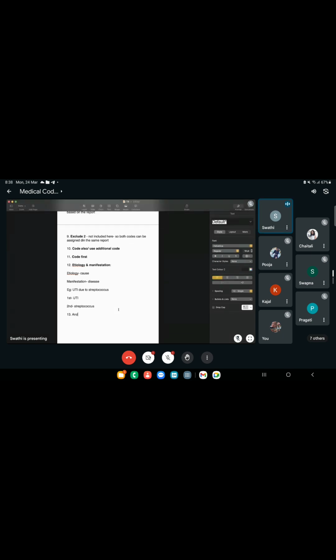Next is the term and. And means both the conditions are present. Let's say, for example, acute and chronic bronchitis. So your patient is having acute bronchitis as well as chronic bronchitis. So we can code both the codes. So and shows both the conditions are present.